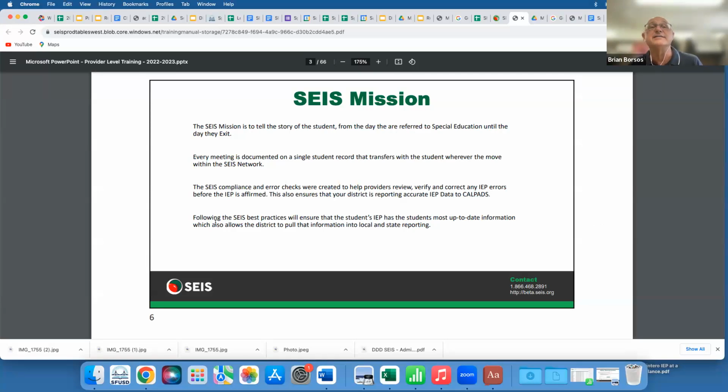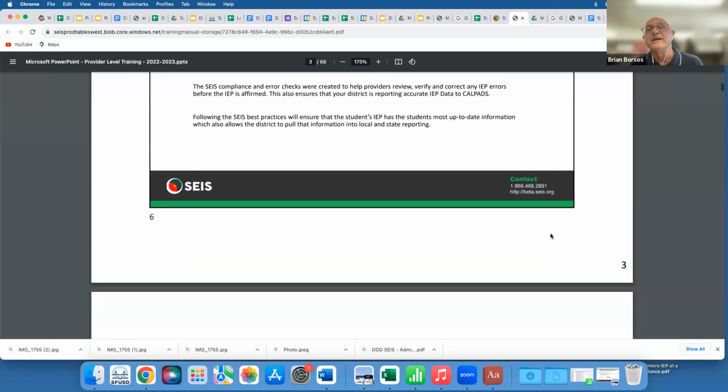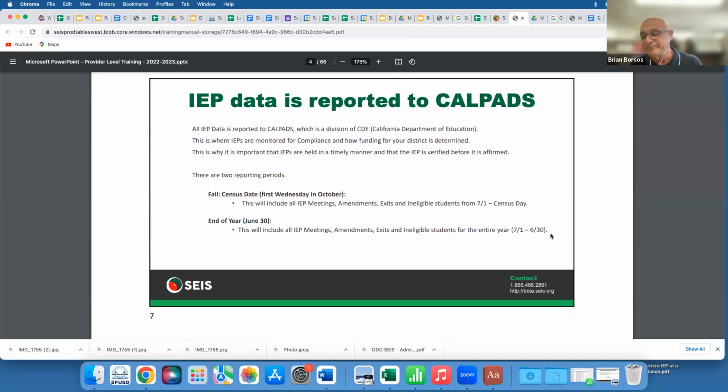Okay, this last thing here is that following SEIS best practices will ensure that the IEP has the students' most up-to-date information. And that's really a good thing, because we need to have the most current information. IEPs need to be current. Every IEP expires after a one-year period. If it's expired, that's problematic. If an IEP is held and doesn't get affirmed, that's problematic, because the state doesn't recognize that IEP was held, and the federal government doesn't recognize that it was held. If an IEP is unsigned by the parent, that's a problem, because although we can affirm it for a student who is currently eligible for services, we can't implement the services that are in that IEP unless we have parent signature. That's federal law. So those are very important items that we really need to move through.